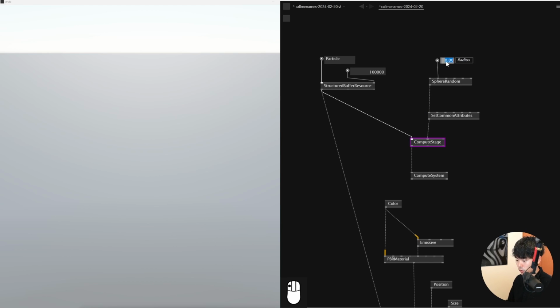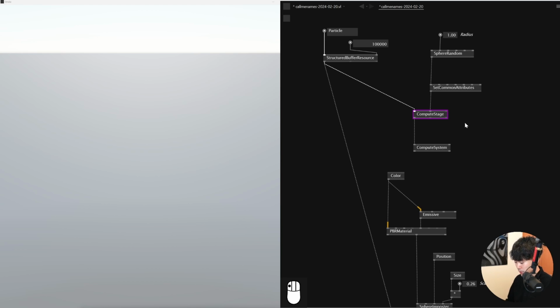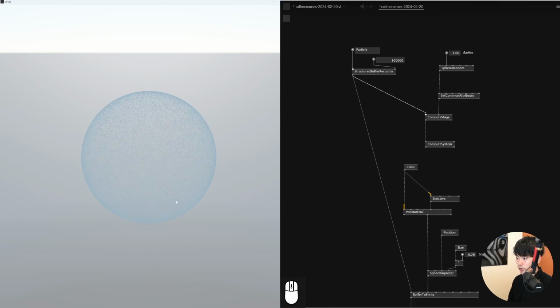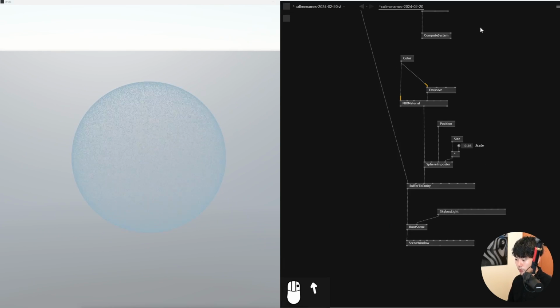And this radius by default is 0, so I just set it to 1. And I'm not seeing anything, and this compute stage is blue. So I'll press F9 on the keyboard to reset everything, and boom, now we see this particle working.